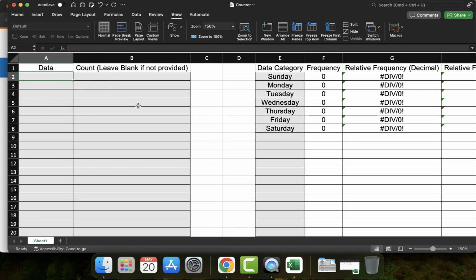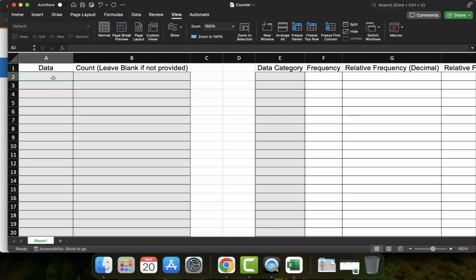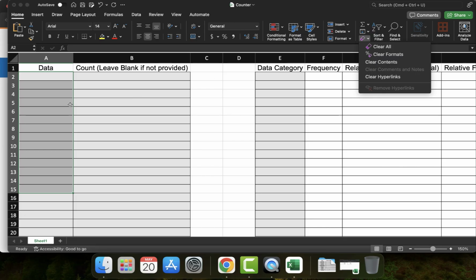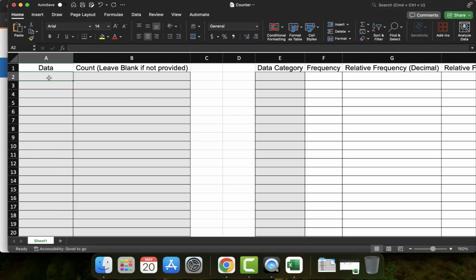To get rid of things, highlight them and then press delete. Don't press the backspace button if you're on a PC. Make sure you press the delete button. So highlight those, press delete. You can also, if you don't like using the delete button, highlight them and then in the home tab, there's a clear all. Just clear contents is usually good enough.